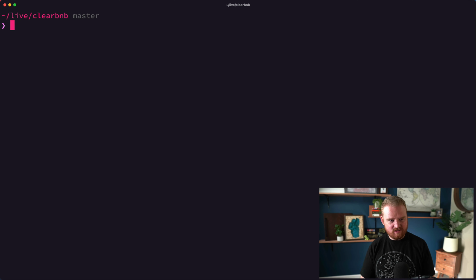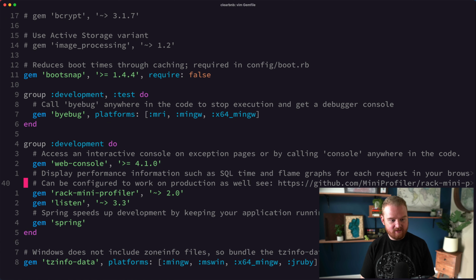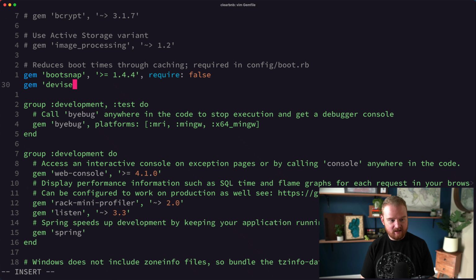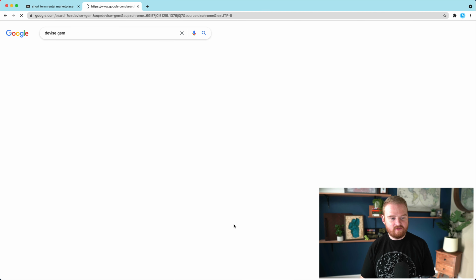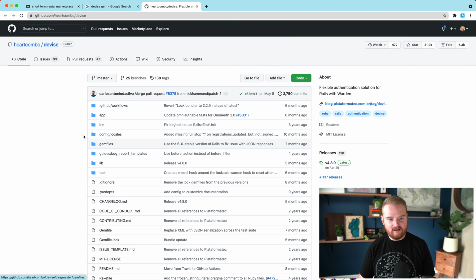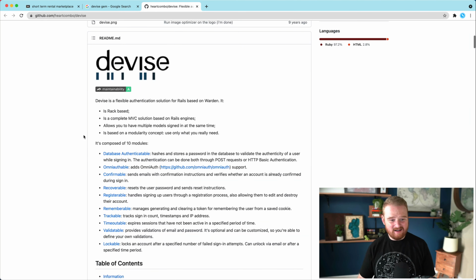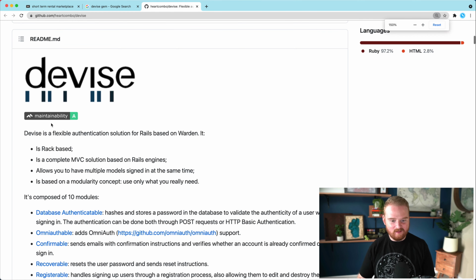And then the next thing we want to do is open up our Gemfile, and we're going to add the gem Devise. This is going to be our authentication tool. Gem Devise. Okay, bundle install. Devise is a Ruby gem that is a super great tool for authentication. It's a flexible authentication solution for Rails built on Warden.